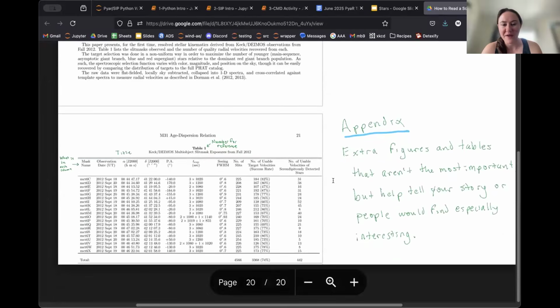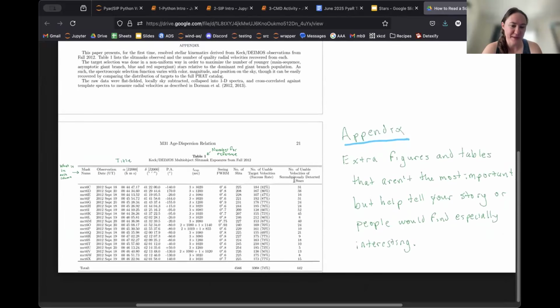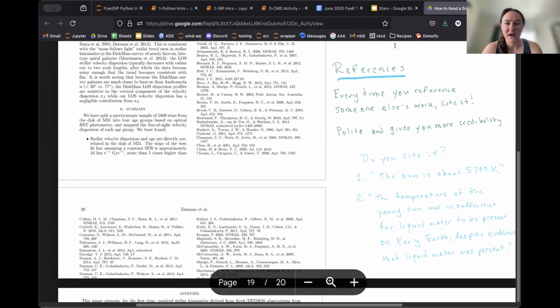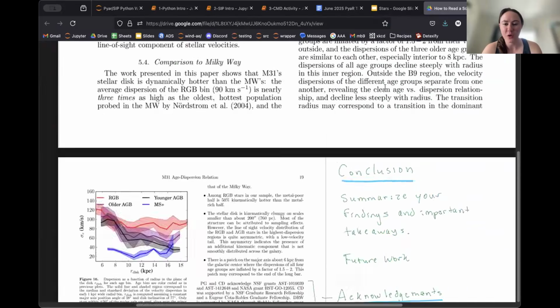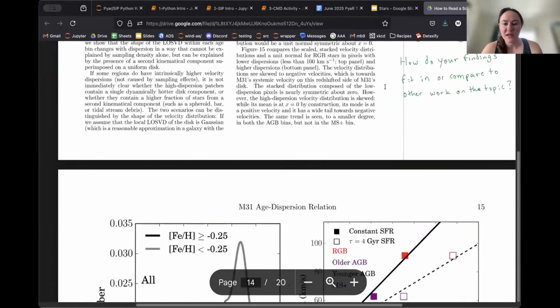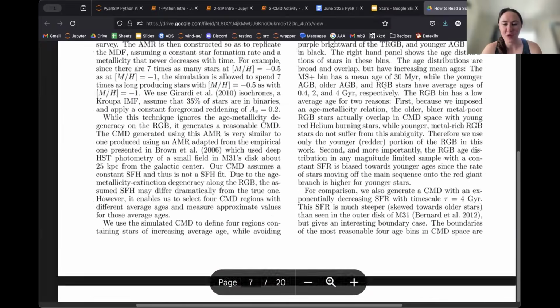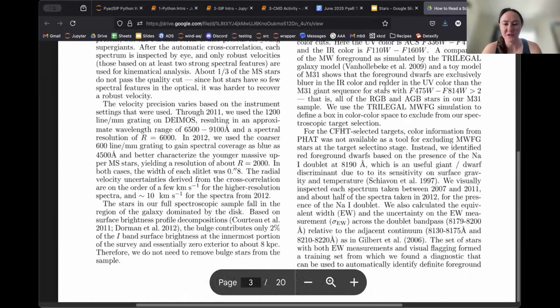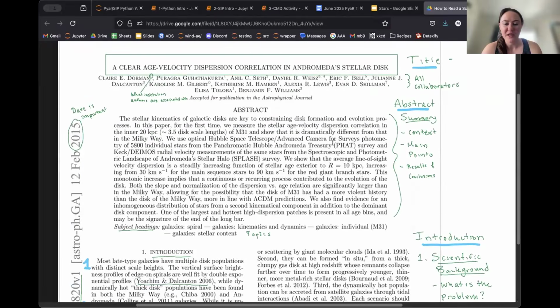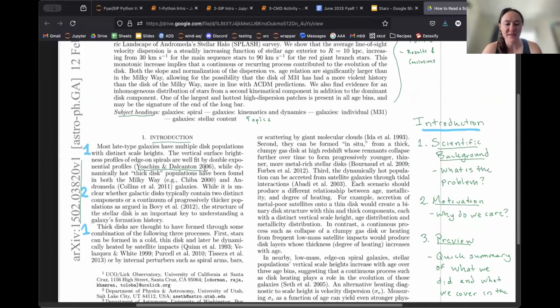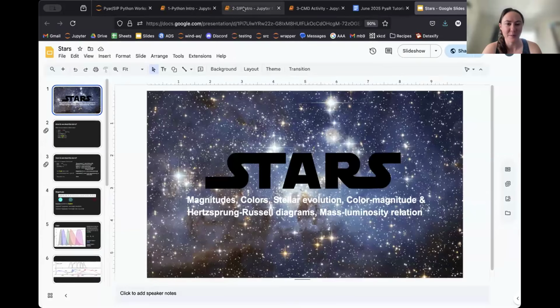And then last and not least, you have an appendix section that is made up of any of the extra figures and tables that aren't important but help you tell your story or that people would find especially interesting. All right. With that, I encourage you all to go read through this. You may not be familiar with the exact words that they're using in this paper, but you can definitely at least read the abstract and the first couple paragraphs of the introduction to get an idea, because we'll be talking a lot about these scientific concepts later.